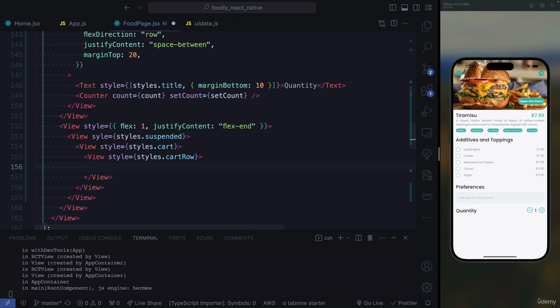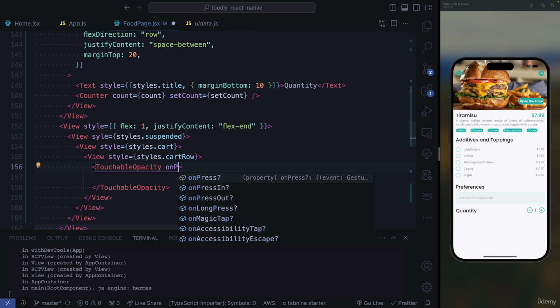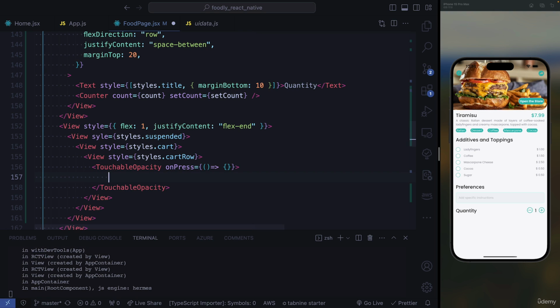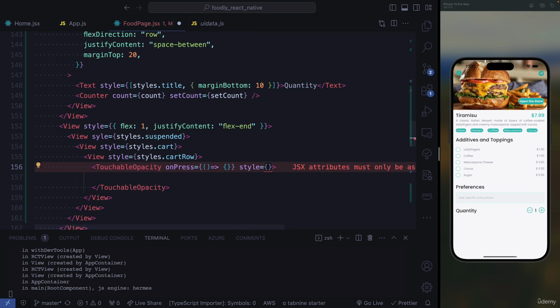Inside of the view, we're going to have a touchable opacity first. Make sure the touchable opacity has been imported. We're going to have on press first, but our on press has to be in here. Okay, on press. Let's go ahead and pass an empty function for now, but we're going to have a function with the name handle press. Okay, that's for later, and we need to add a style.